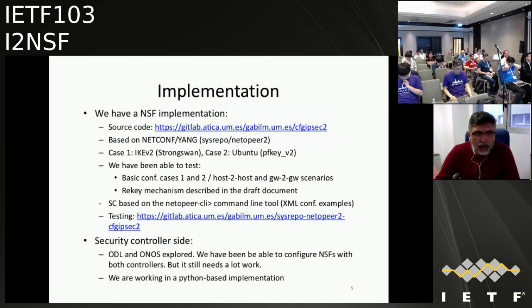The current implementation is able to test the basic configuration for cases 1 and 2, taking into account the host-to-host and gateway-to-gateway scenarios. We have also tested the key mechanisms described in the draft document.